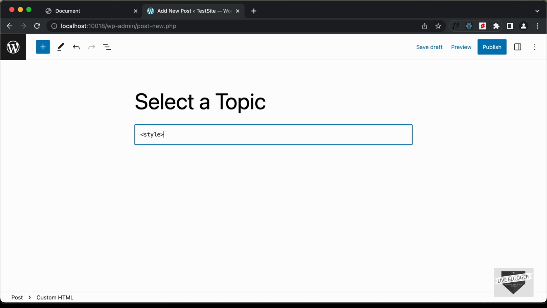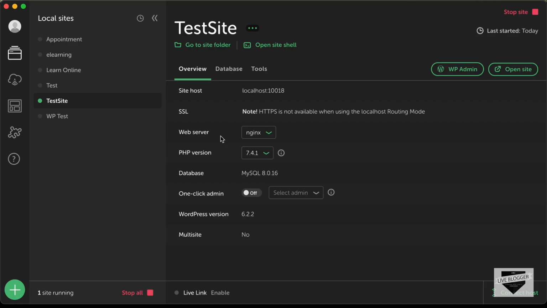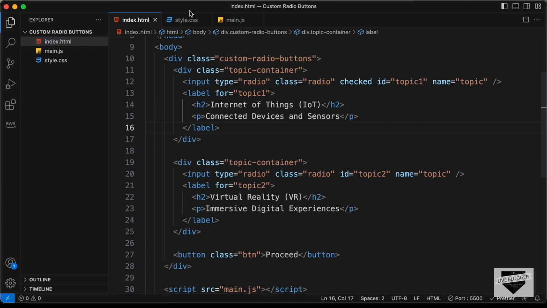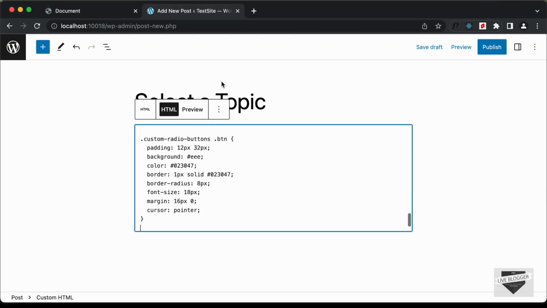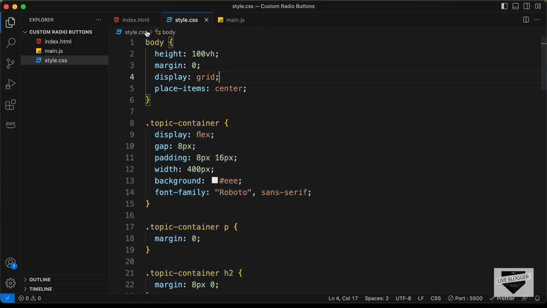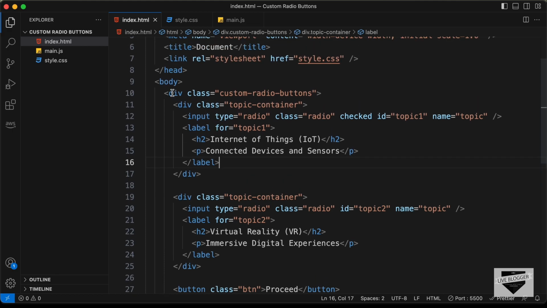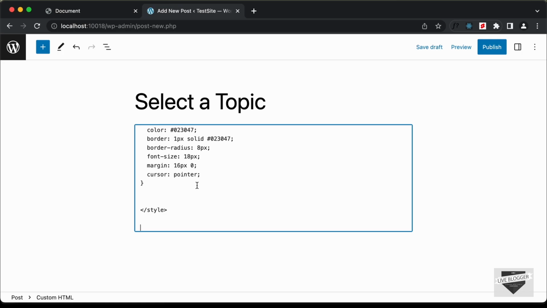So let's create a style tag, and let's go back to our source code and go to the style or CSS file and copy this CSS and paste it over here. And now let's add the HTML. So let's go back to the index.html file and copy this div inside the body and paste it over here.